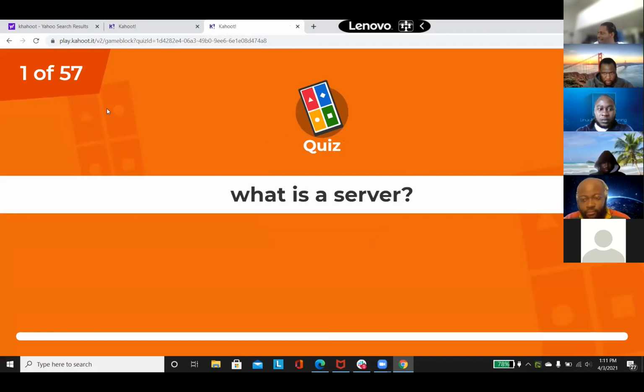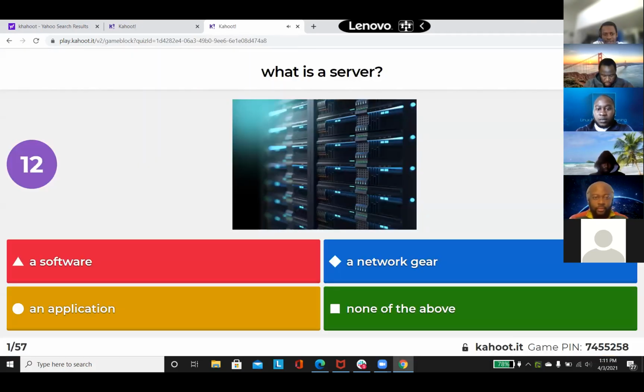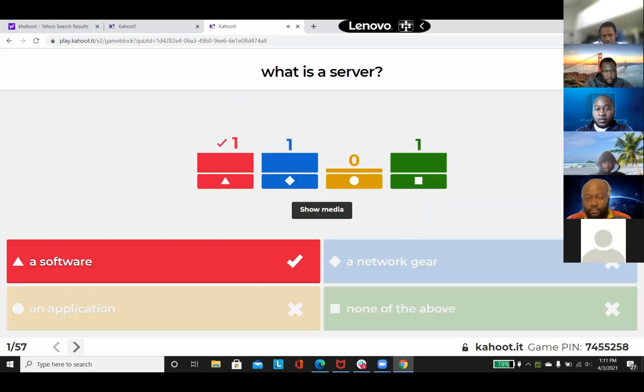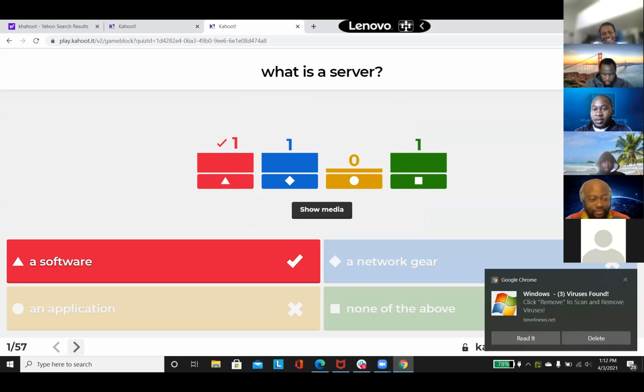This again. It's not showing the answers. Oh, okay. Wow. Who got the answer wrong? It says the answer is software. A server is not software. A server, what is it? What is the server? I got it wrong too. I'm the only one that put on your camera.